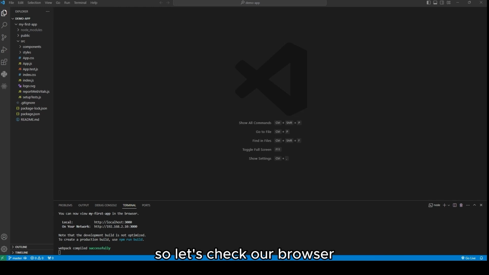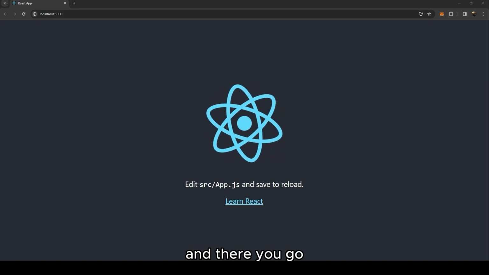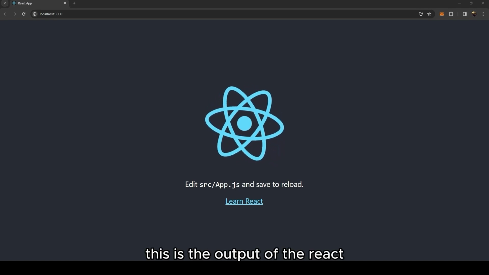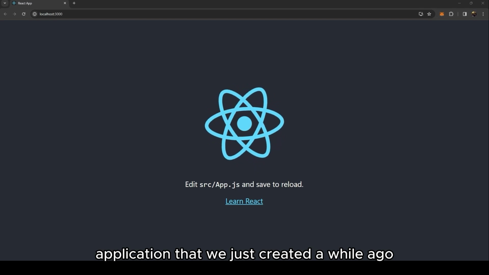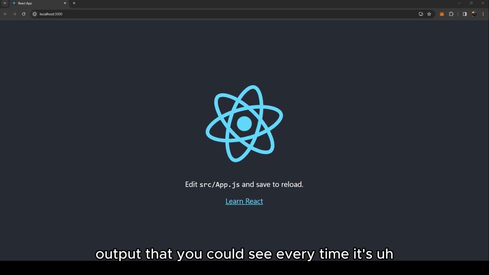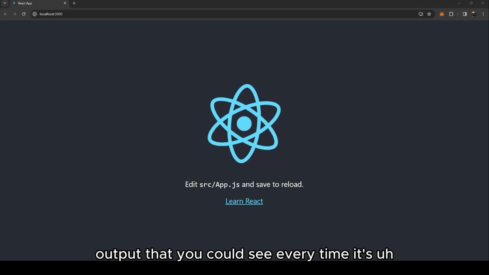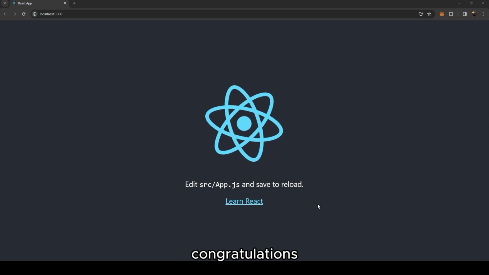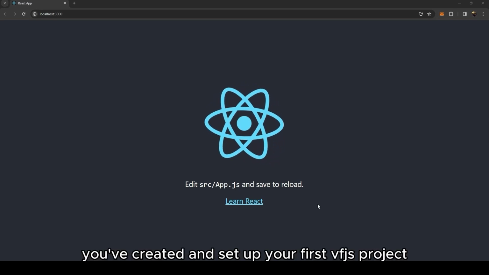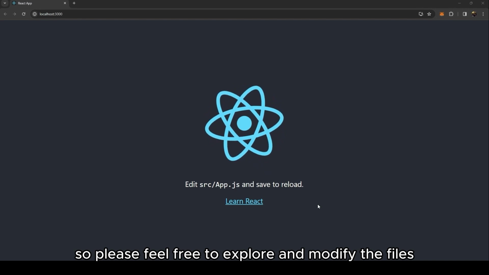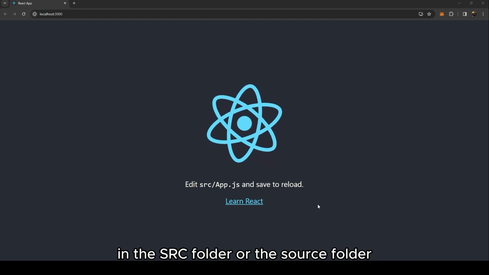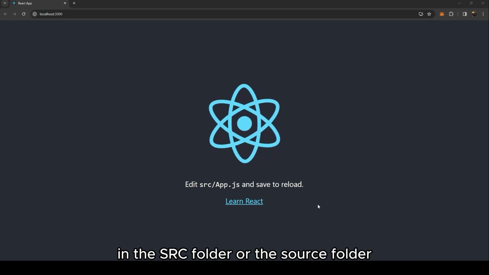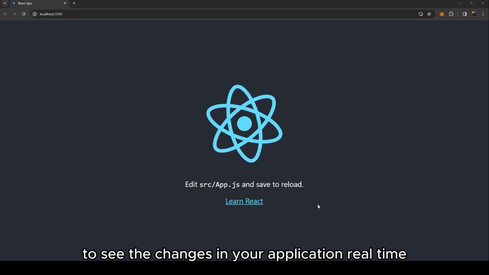So let's check our browser. And there you go. As you can see, this is the output of the React application that we just created a while ago. This is the default output that you could see every time you create a new React project. Okay, so there you go. Congratulations, you've created and set up your first ReactJS project. Please feel free to explore and modify the files in the src folder, or the source folder, to see the changes in your application in real time.